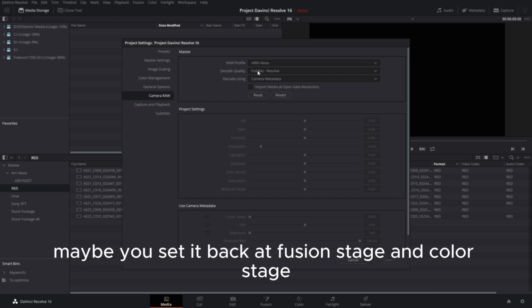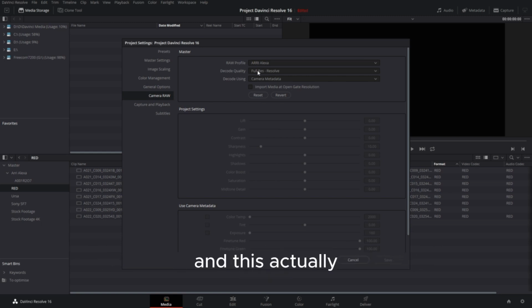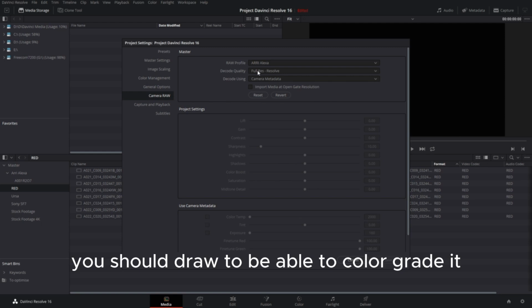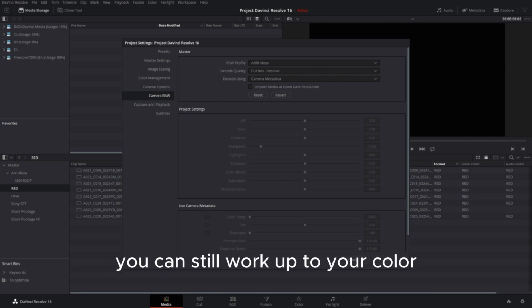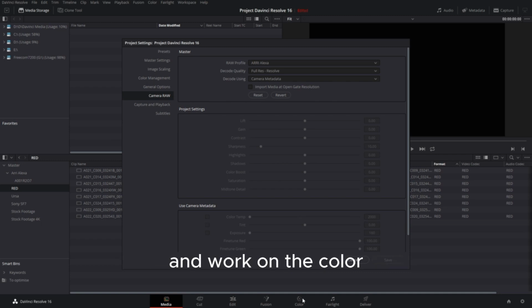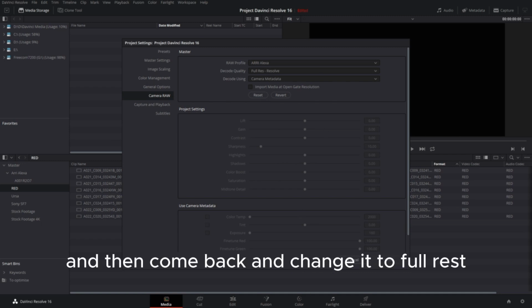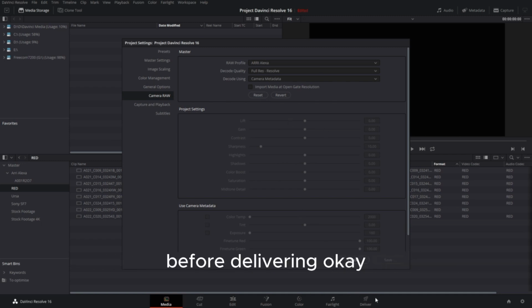Maybe you set it back at the Fusion stage and Color stage because you want to have all the data, and you should, to be able to color grade raw with that much data at that high resolution. You can still work up till Color and work on the color and then come back and change it to full res, because you need to change it to full res before delivering.